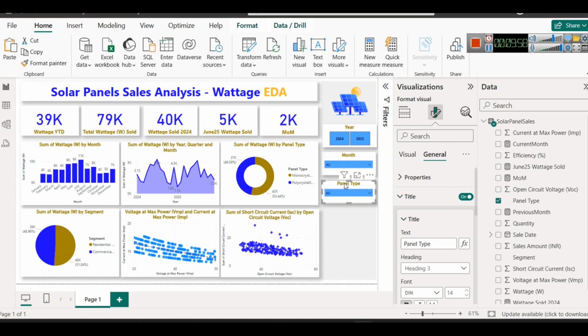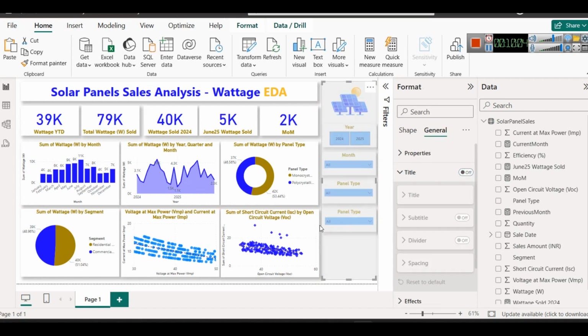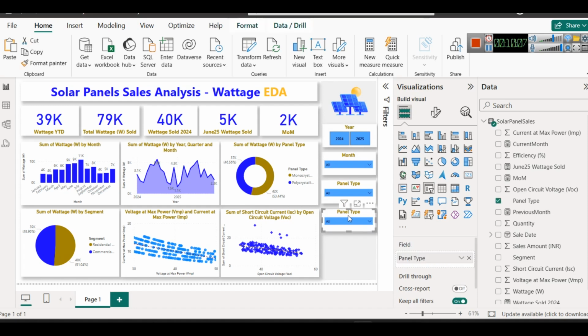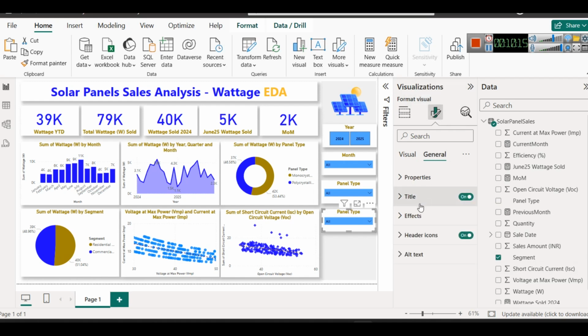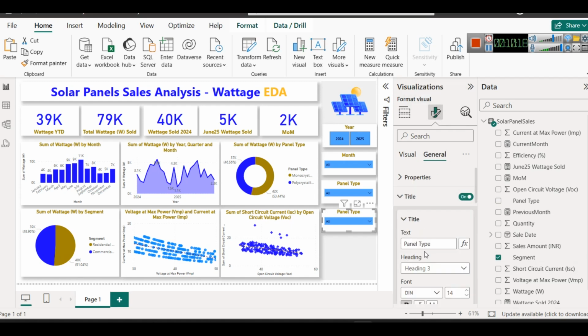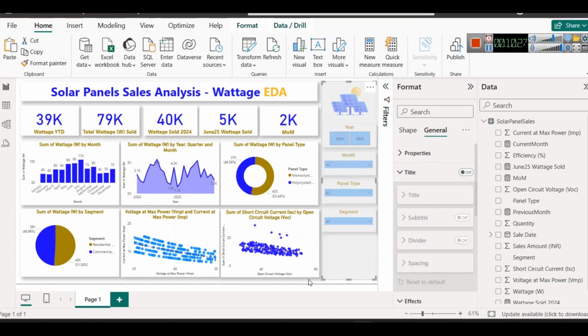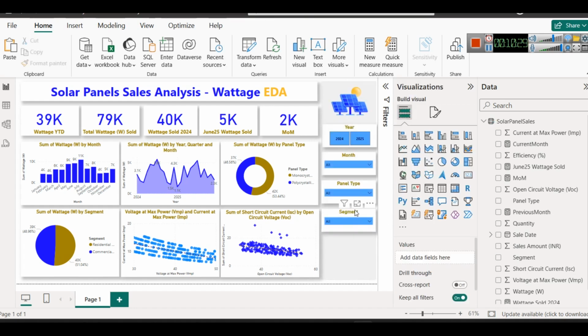Then we can also create another filter, and this is what? What else can we have here? We can have segment also, right? So this is segment. And now on the basis of your segment, on the basis of your panel type, on the basis of month and year and date, whatever you have in the data, you can decide.